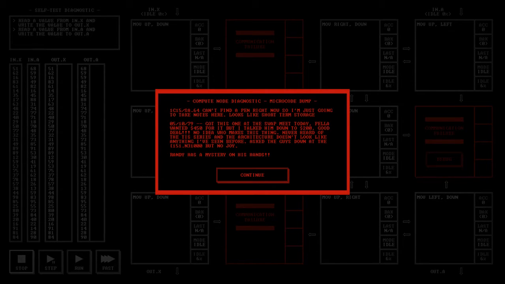Looks like short-term storage. Got this one at the swap meet today. Fellow wanted 454, but I talked him down to 200. Good deal. No idea who makes this thing. Never heard of the TIS series, and the architecture doesn't look like anything I've seen before. Ask the guys down at the blah blah blah, but no joy. Randy has a mystery on his hands.